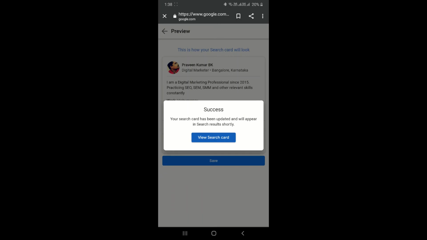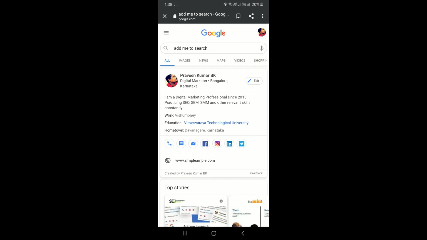Once you save this, your people card is visible on search. Now I'm clicking on view search card. Right now, as you can see, this is my people card on the Google search engine. Hope you understood how to create a people card on Google search engine and how to make yourself appear on Google with all your professional and personal details.